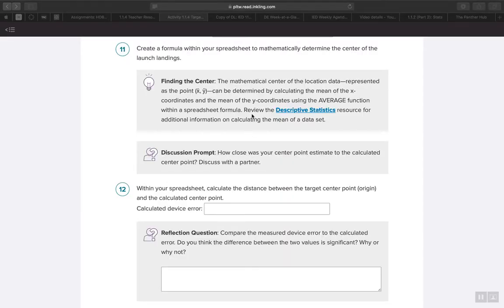All right, on number 11, you're going to create a formula within your spreadsheet to mathematically determine the center of the launch. So rather than just having a giant circle around the data set and estimating the center, this time we're going to do it mathematically.